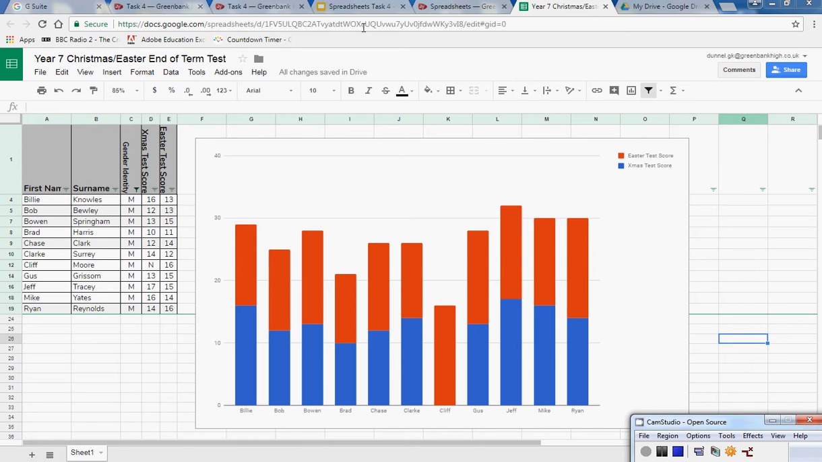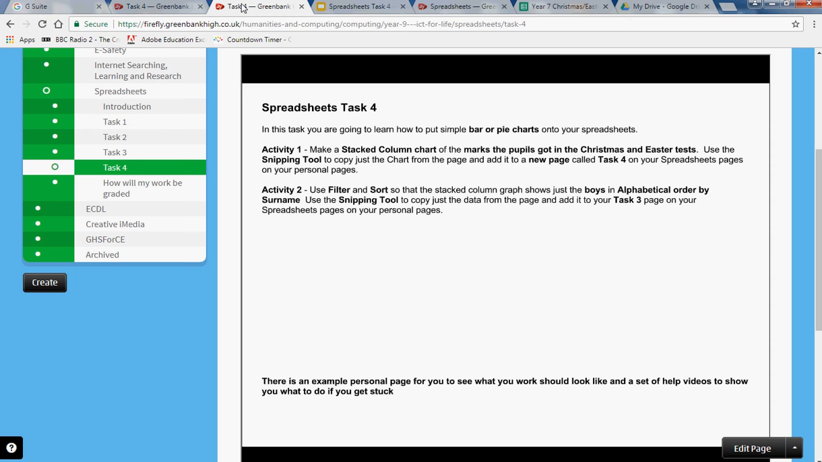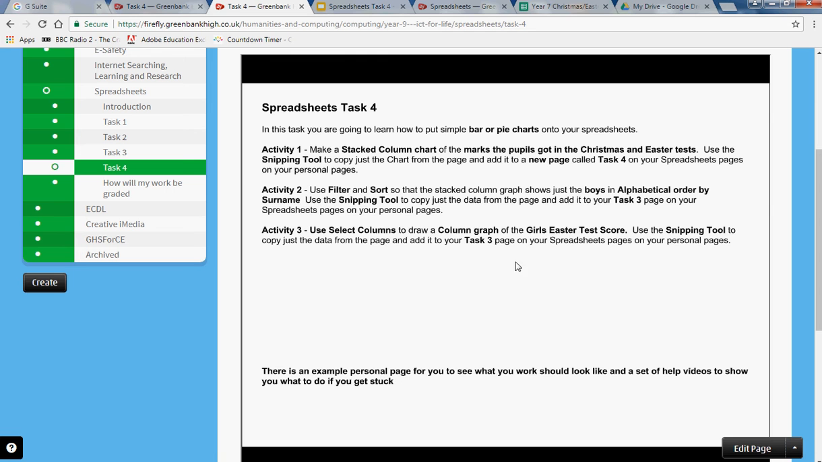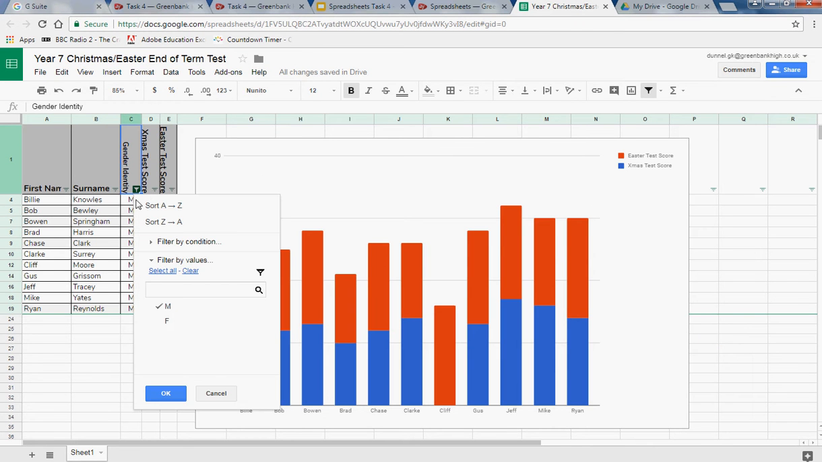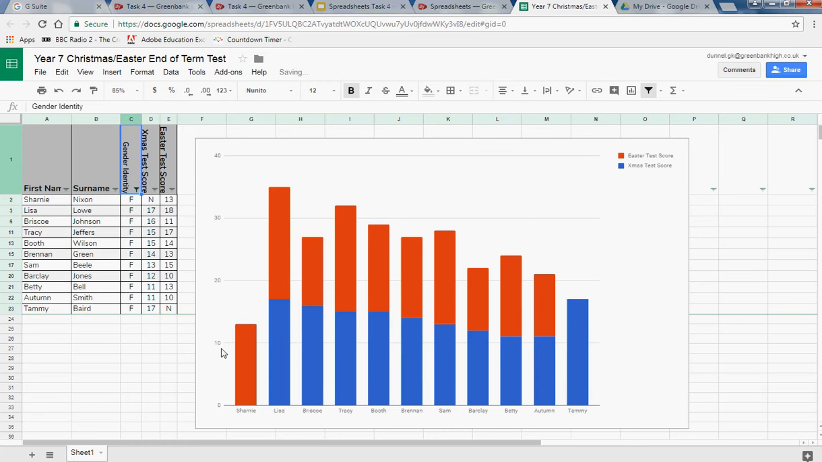So next I'm being asked to, if I find the right one, use, sorry, I need to refresh that, so it comes up. Select columns to draw a column graph of the girls' Easter test score. Okay. Well, first thing I need to do is on the gender identity, switch it from boys to girls. So that comes up okay.